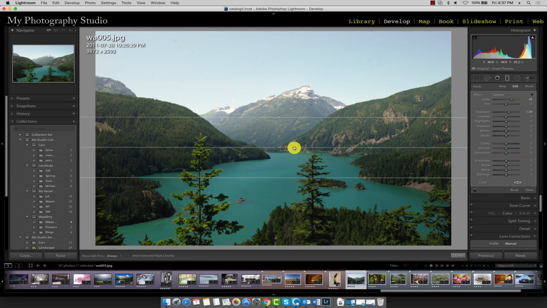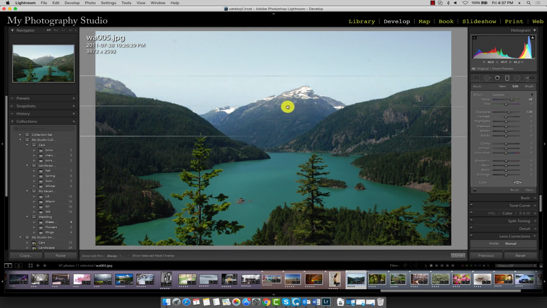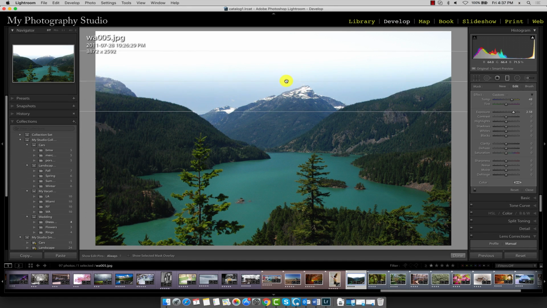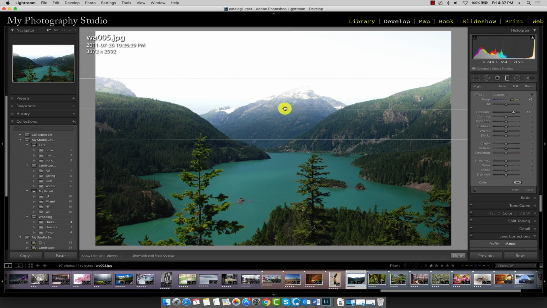Now we can move the entire filter up and down. Just so you know which way to position the graduated filter, go ahead and increase your exposure to something dramatic just so we know exactly what areas we're targeting. We know we want to apply an effect to the sky, and we don't want to apply any effect to the mountains. So we can see here that the graduated filter is impacting the right areas.